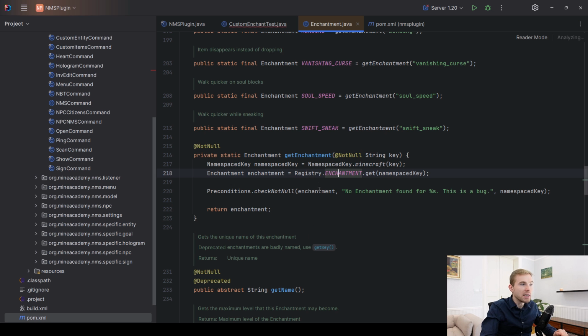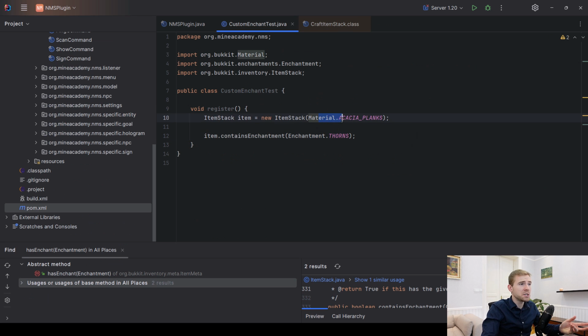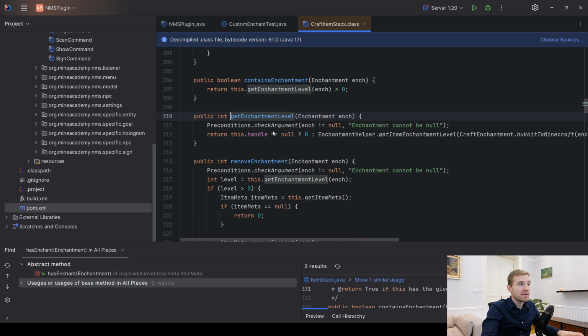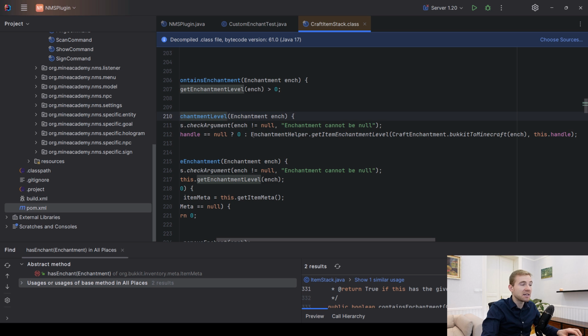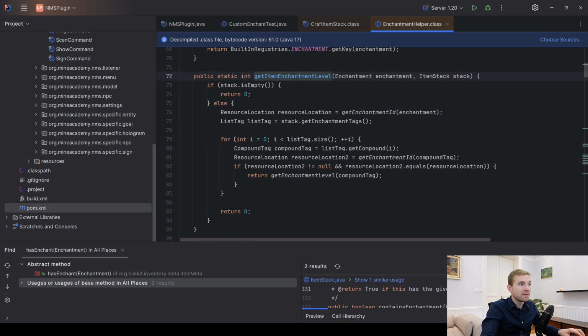Very interesting indeed. However, the problem is that it's not possible to add things into this registry. And what's going to happen if you have an item stack, for example, this one, and you're checking for enchantments like this method, containsEnchantment? It actually goes into this method. And if I open up this method, you'll see that it goes directly into the NMS, deep down inside Minecraft, and it then gets the item enchantment level from, as you guessed it, Minecraft's registry.